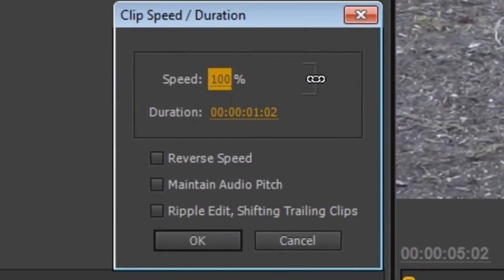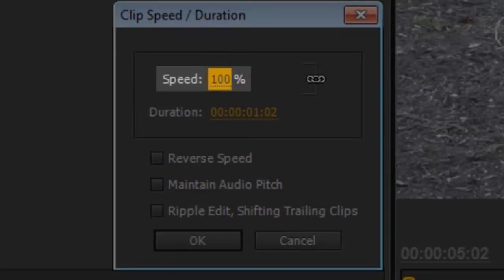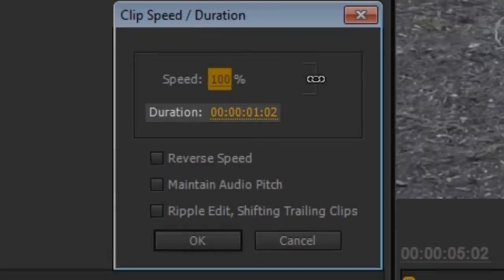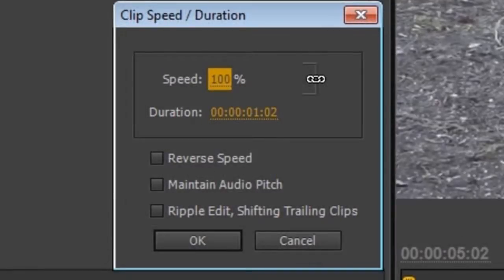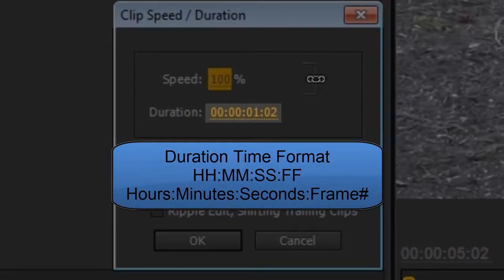The Clip Speed Duration window will open. At the top of this window, we'll see both the speed, which by default is set to 100%, and the duration, which is whatever the length of the video clip is. Whenever the speed is set to 100%, the clip will play at the same speed at which it was recorded. We can see that for this particular clip, when it plays at 100% speed, the duration, or time of the clip, is just over 1 second.